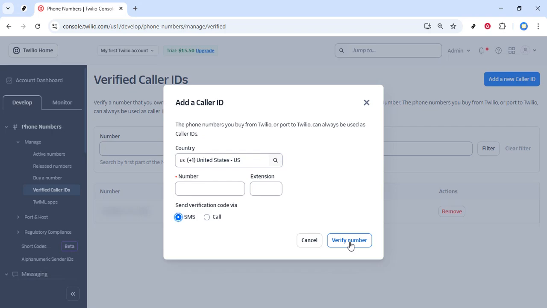This process is straightforward, but it's a vital step to ensure your communications run smoothly and securely. If you ever need to verify another number, you can simply repeat these steps.